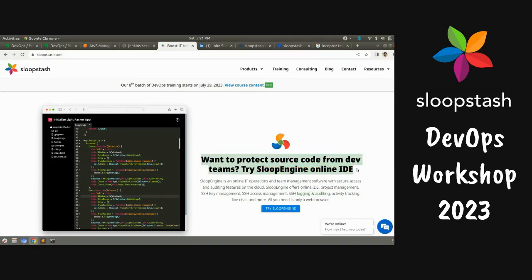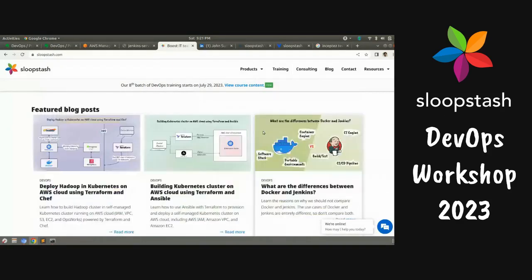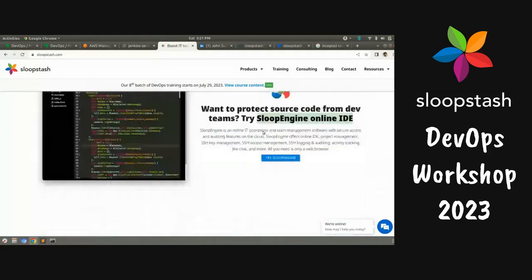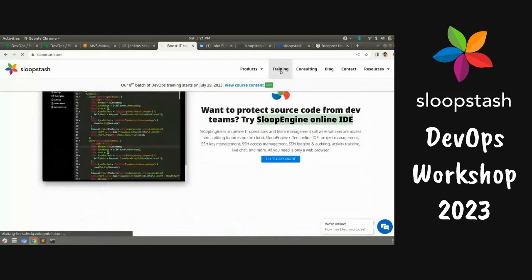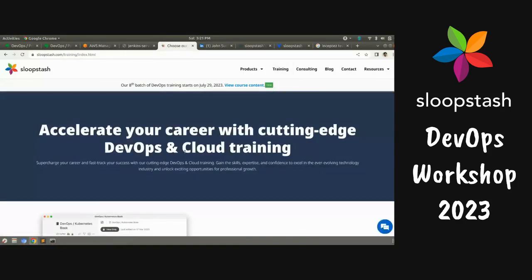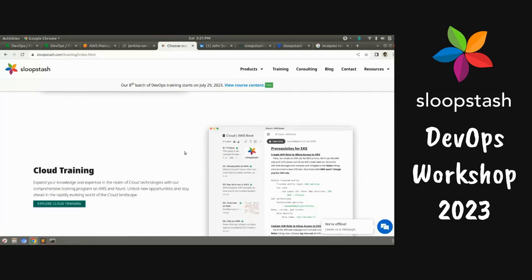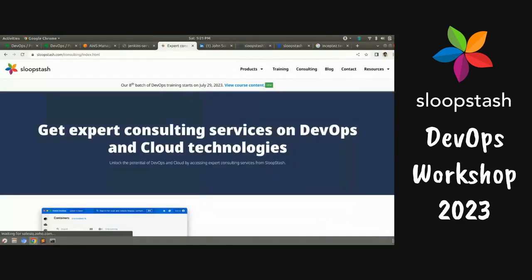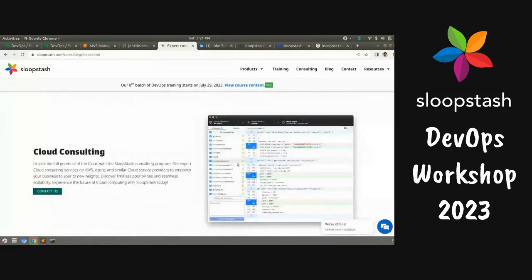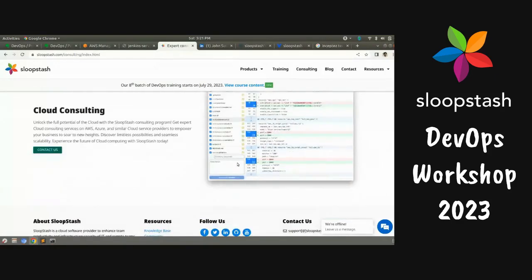And we have a fancy line: if you want to protect your source code from being stolen by the developer team, in that context we work. ID is one of the features which tries to solve that issue. And if you want to check about us, you can see the blogs, as I said. You can also see the training programs that we have, like DevOps, the cloud, and all that. And we also do consulting for companies. You can see all this information on the website.